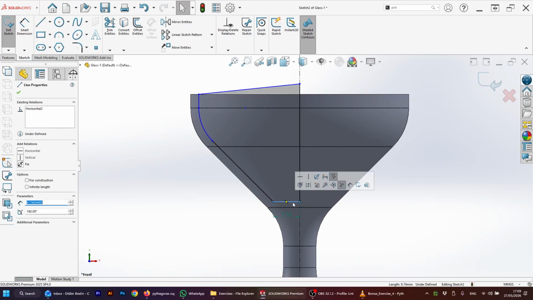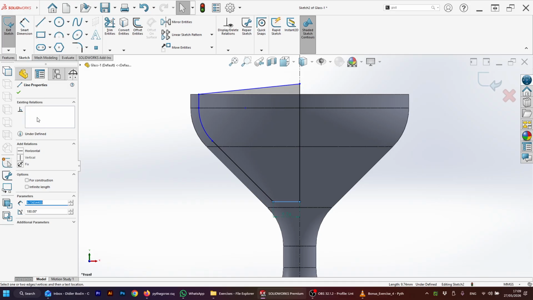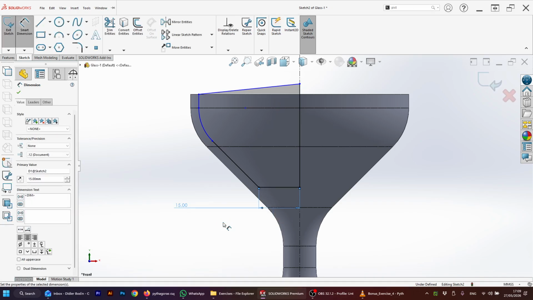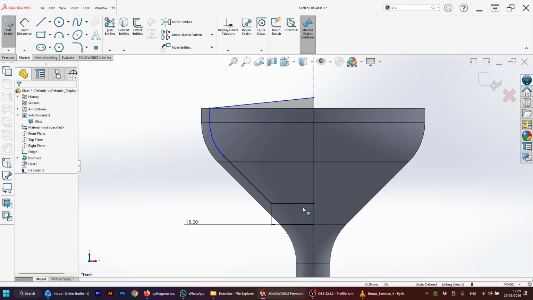I want to be sure that this is horizontal. Here it's telling me it's horizontal, but in case it's not, click on the line. Here you can see it's empty, horizontal. Now for sure it's horizontal. And I want to tell him that this bottom line is exactly 15 millimeters. I'm adding sizes to make you practice sizes. It could be 10, could be 12, it doesn't change anything, but 15 is a good middle ground.